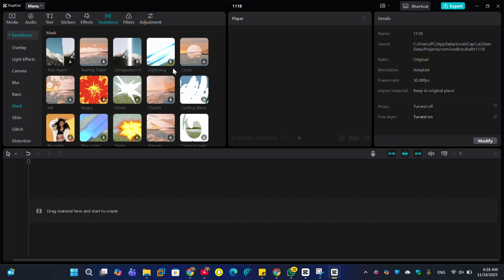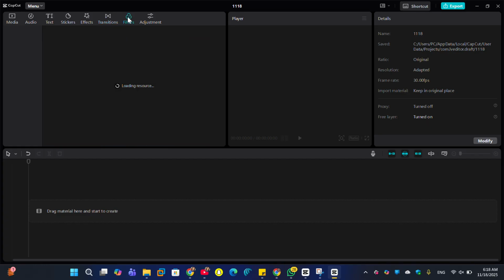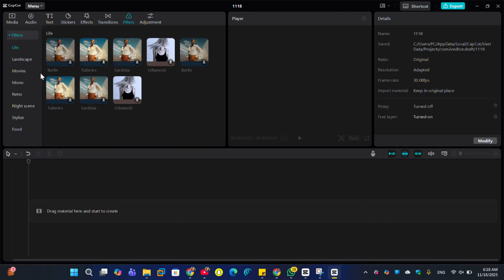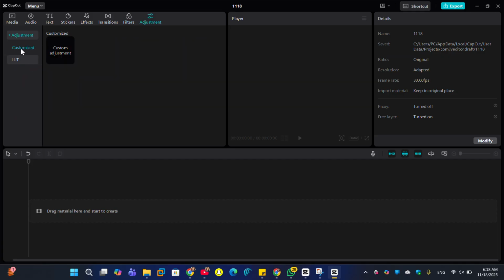So the aim of this is not to teach you everything at once. You may have to do it by bits. And then you see your filters, landscape, movies, mono, how you want it to look like. Then finally, adjustments, how do you want it to look, saturation, lights, and the rest. So this is where your work starts. Okay. Yeah, so we'll be seeing that shortly.